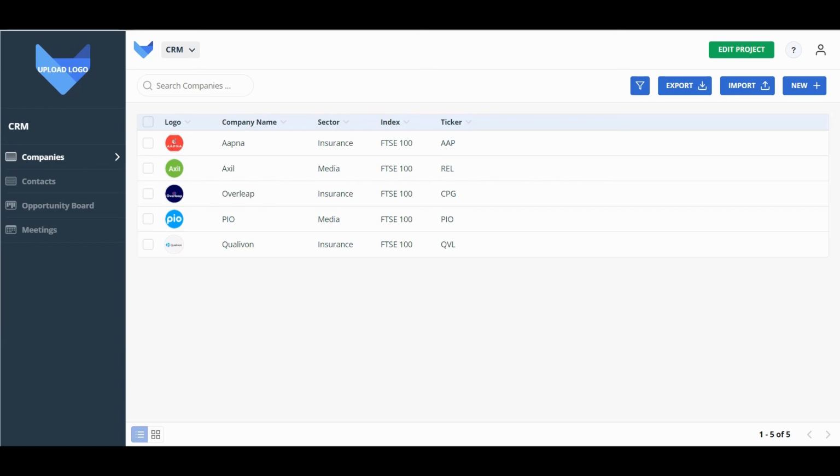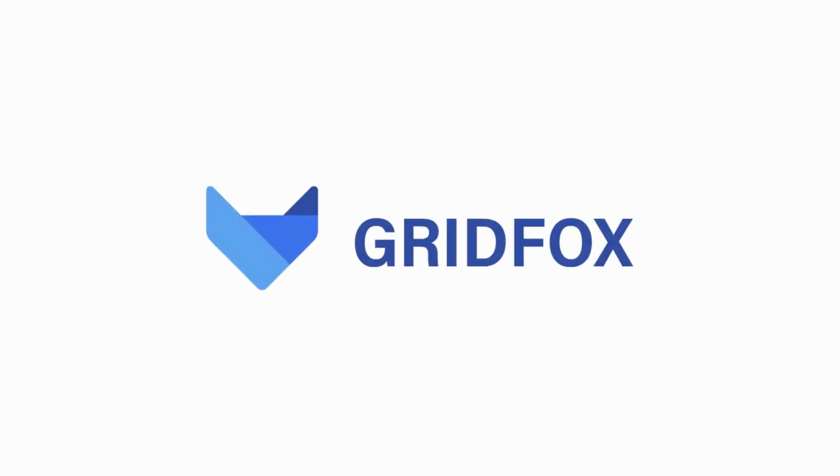You'll be able to manage all your customers and contacts, quickly find the records you are looking for using searching and filtering, update statuses using boards, and have an at-a-glance view of your upcoming meetings. As you use your project, you can make any tweaks and changes to your CRM app as you go. Create, adapt, and scale with Gridfox.